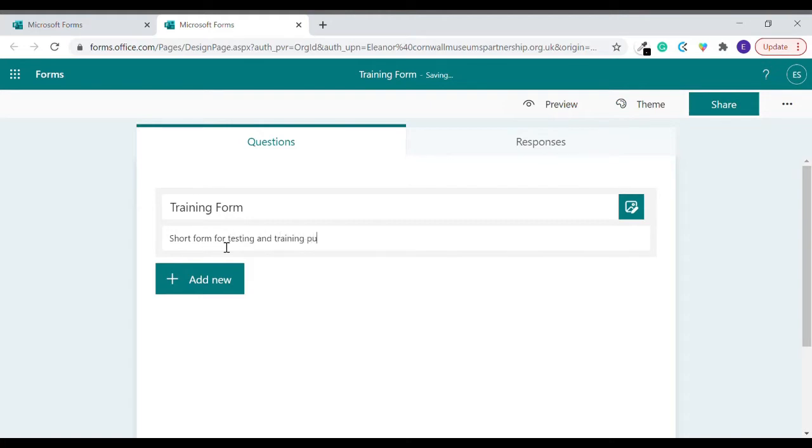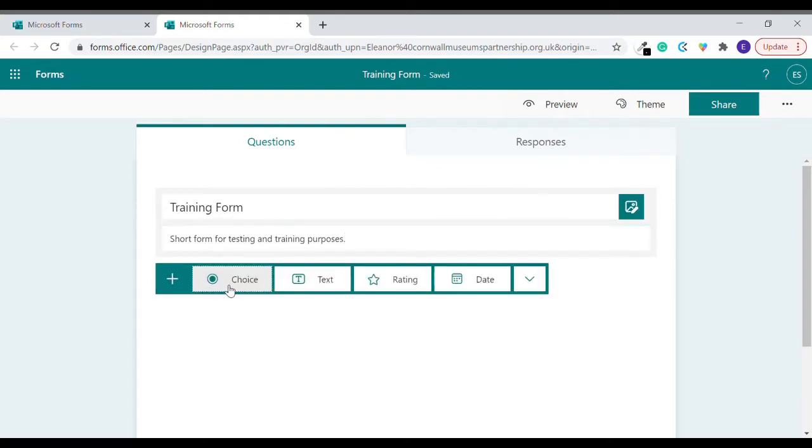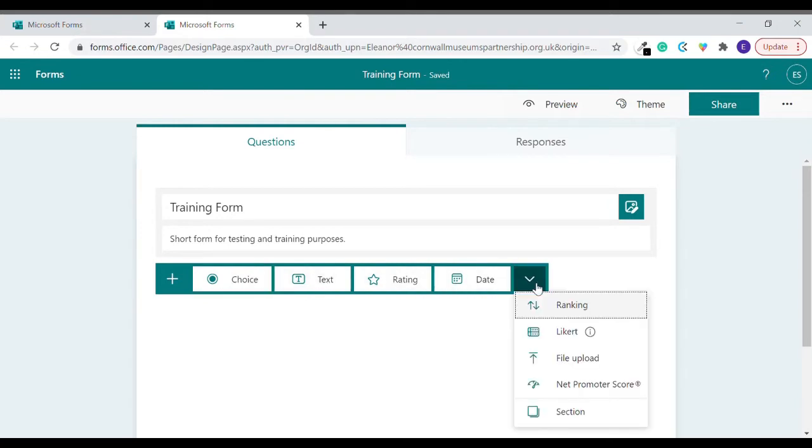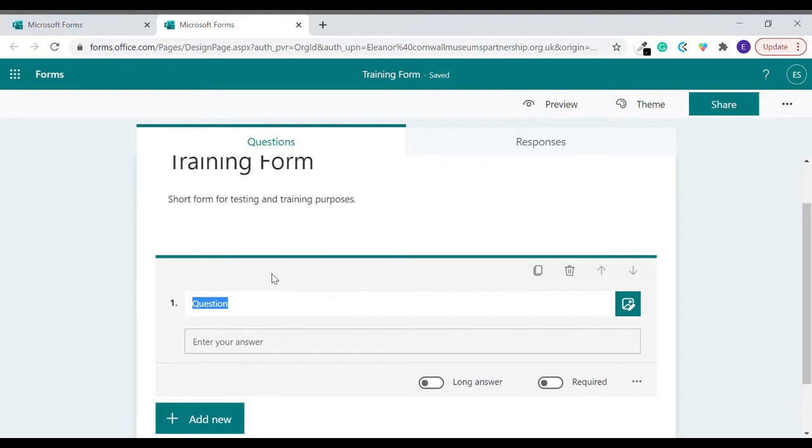When you're happy with your title and description, you can use the Insert Image button to add an image or a logo, allowing the form to suit your brand or purpose better. Once you're happy with the title and description, simply click Add New to start creating questions. You'll be presented with a list of different preset formats, which allow you to quickly and easily construct your form depending on the type of questions you need to ask.